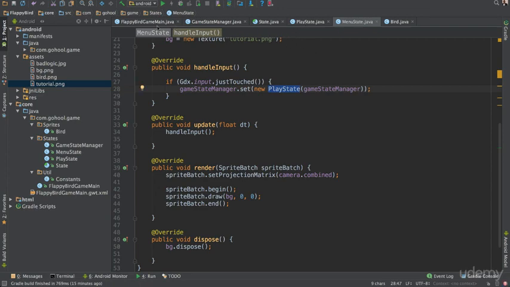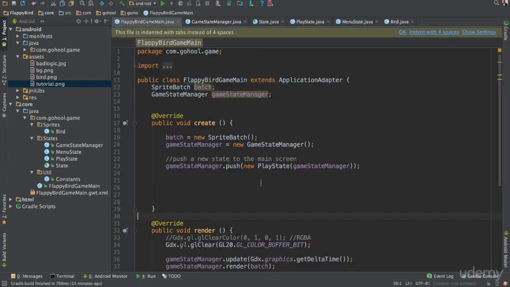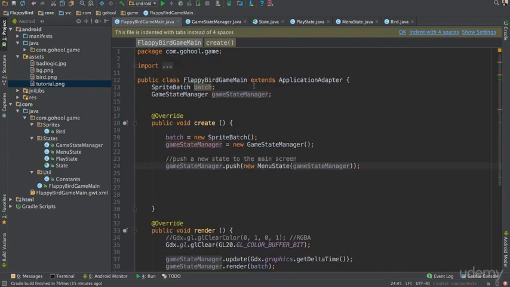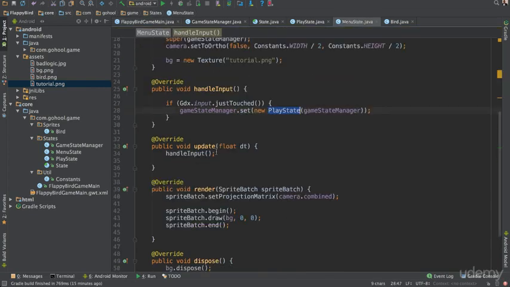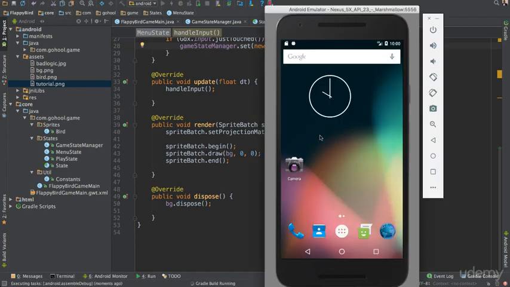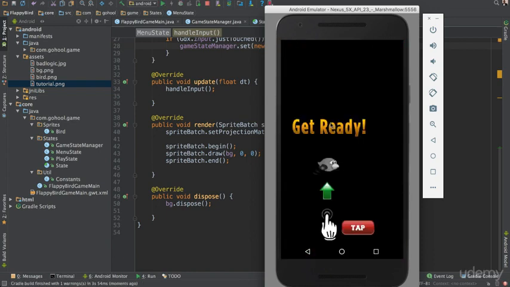Now we're going to make a few changes inside of our game main here, because inside of our create, we went straight to our play state. We want to go to menu state first, just like that. Make sure all is good. We have our handle update, our background, everything is good. Let's go ahead and run, and we should see the first thing to show, not the game, but the get ready.